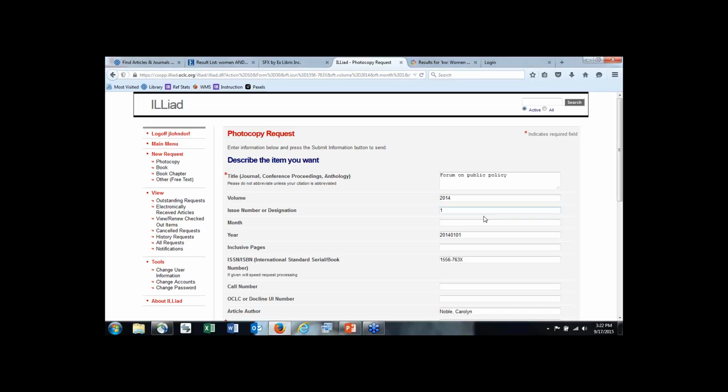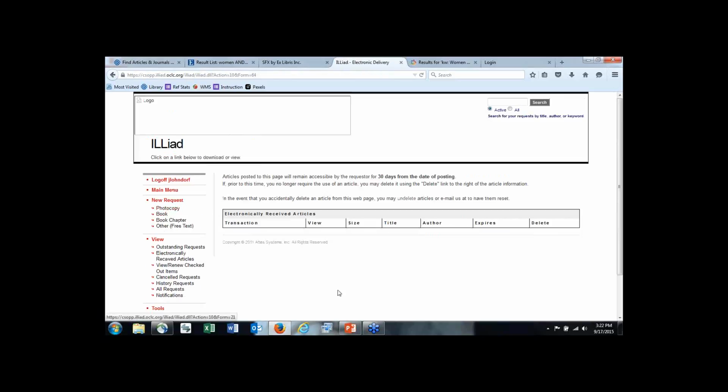Articles and book chapters: articles take a couple hours to a couple days to arrive. Book chapters take a couple days to arrive. Like I said, both of those are delivered electronically. You would just get an email prompting you to log into ILLiad. You can click on electronically received articles. I don't have any right now, but you would see some PDFs here once they've arrived. They only stay in the system for 30 days, but they're PDFs. You can just save them to your computer and have them for however long you want.